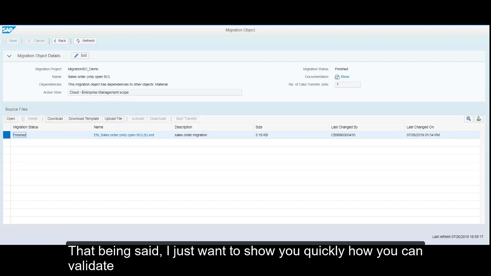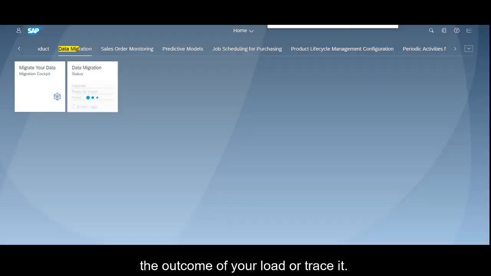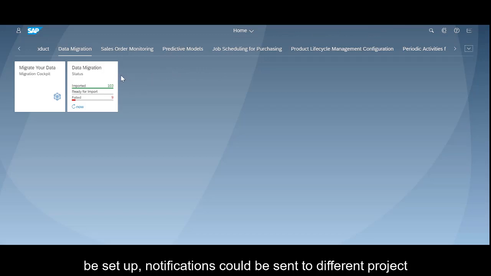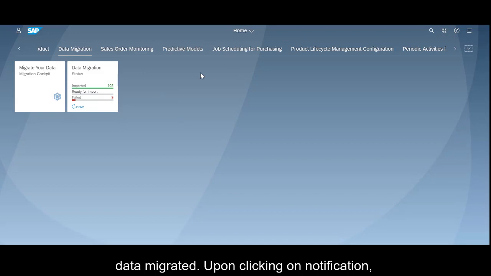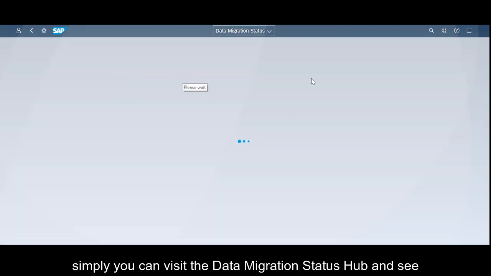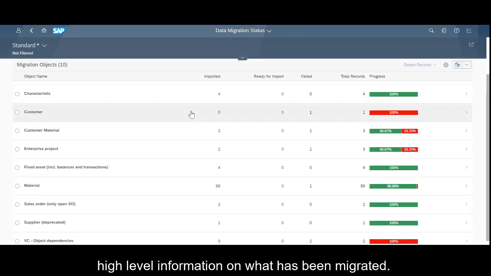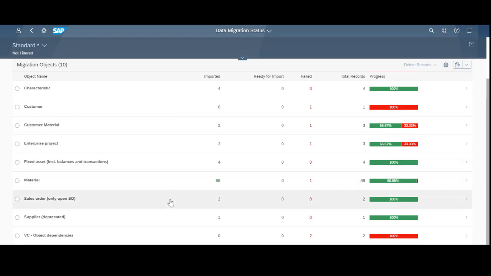That being said, I just want to show you quickly how you can validate the outcome of your load or trace it. And also, you leverage situation handling, which essentially, if it were to be set up, notifications could be sent to different project stakeholders about the status and progress of the data migrated. Upon clicking on notification, you can visit the Data Migration Status app and see high-level information about what has been migrated. So in this case, we are looking at open sales orders.